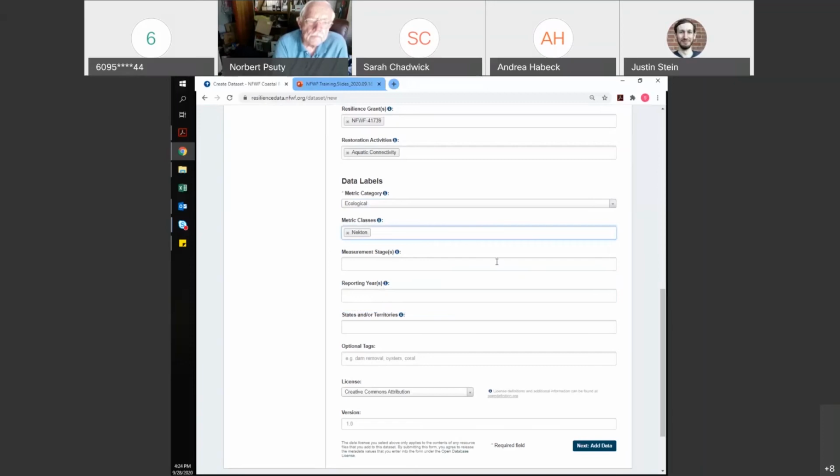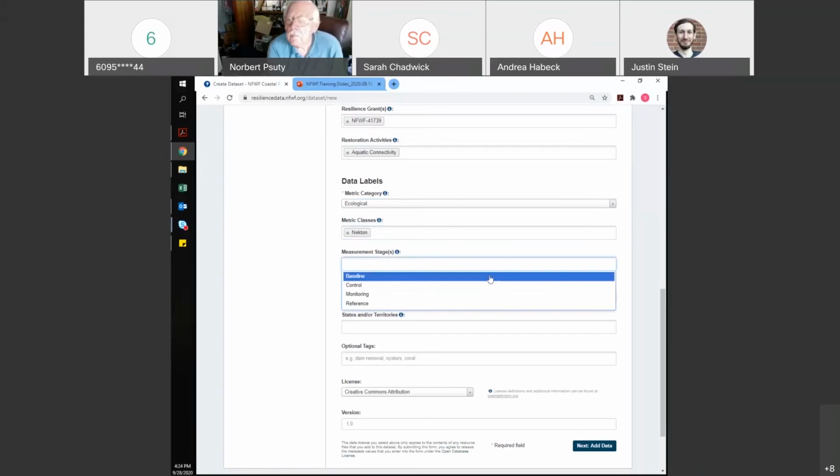Next up is measurement stages, and this information is collected for comparison to monitoring data. There are a few options to choose from here, and I'll explain what they mean. Baseline means the project team is collecting or utilizing previously collected data. Monitoring means the project team is collecting data as part of their monitoring effort. Control means that the project team is collecting data from a site where no restoration occurred in addition to their monitoring site. And reference means the project team has found a site that is similar to their site that they will use to compare with their monitoring data.